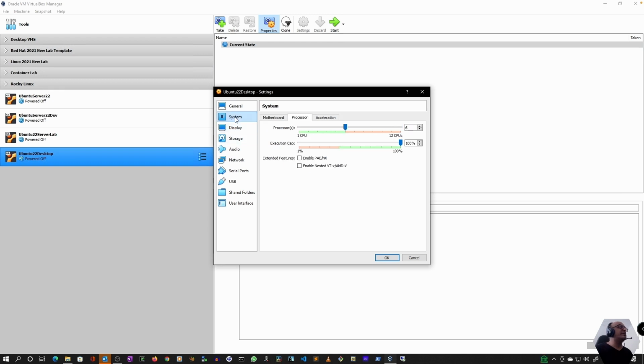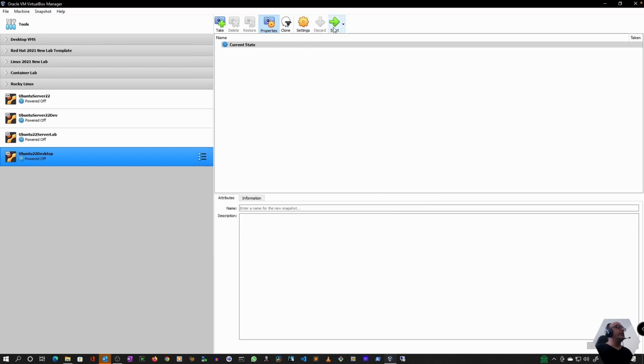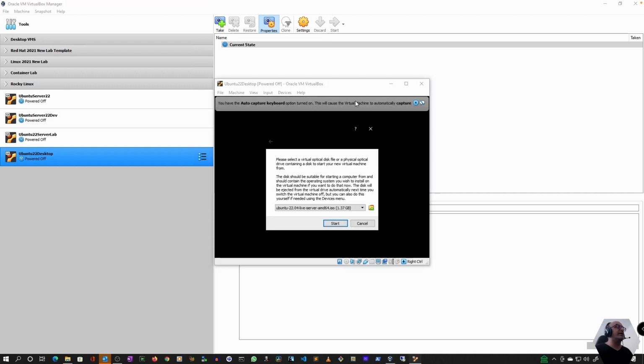Then I'll have a look to see if there's anything else I need to do. Quickly go back to system. I'm just going to set these up as well. So I'm going to enable the extended features, then go to acceleration, then see what options it gives me. So I'm actually going to select KVM as the paravirtualization interface, then click on OK. Now I'm going to start the virtual machine, and it should now give me an option to select the actual installation ISO image. So let's see if I can do that.